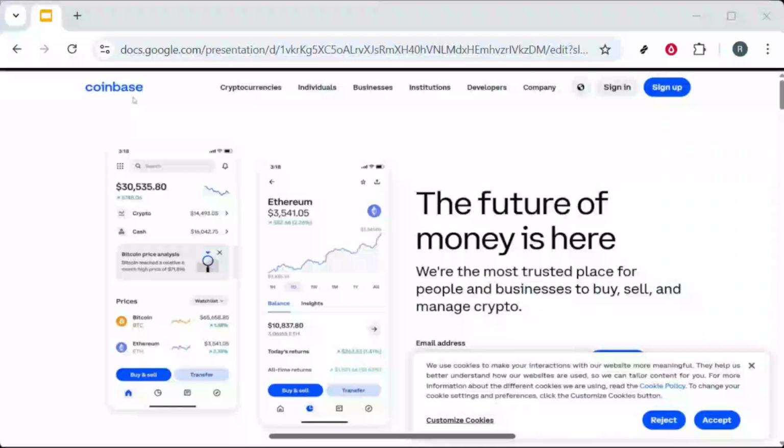In today's video, I'm going to teach you how to open a Coinbase crypto account. Easy step-by-step video. We'll walk through the entire sign-up flow on a web browser so you can get started confidently and safely. First, open your preferred browser and search for Coinbase.